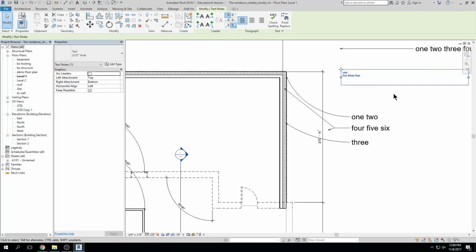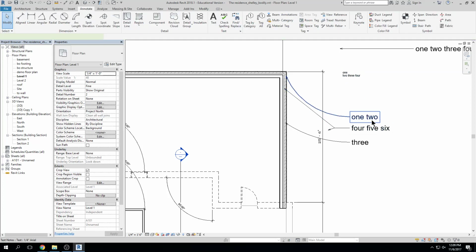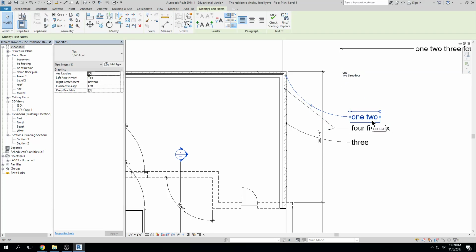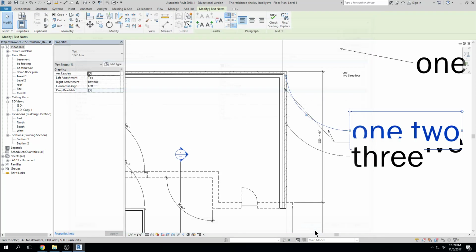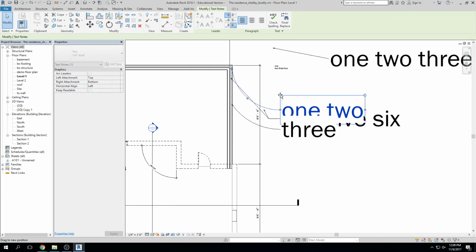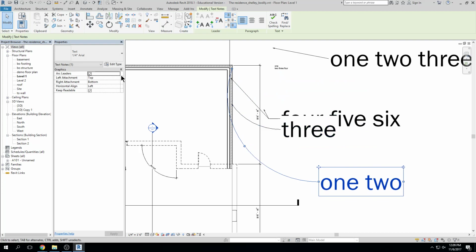If I want to create a new text type, I would select the text that is closest to the one I want to create. I would hit Edit Type, and I think the biggest thing is you have the text font you're probably going to want to change, and then the text size. So if I want to change this from Arial to, whatever that is, I don't know how readable that is. And then we want it from 1/4 of an inch to 1 inch, and I hit OK. Now, that doesn't even look like it really changed. Edit type.